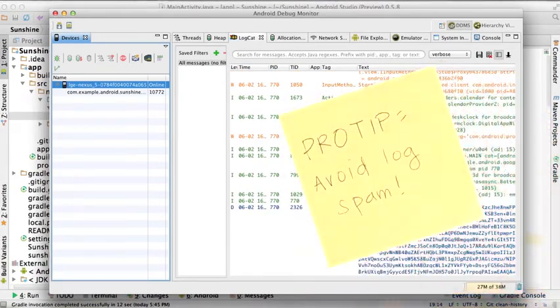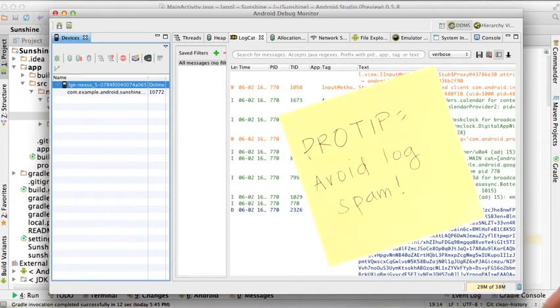As a pro tip, you should avoid log spam for your sake and the sake of other developers. The log buffer could fill up, and important error messages that you really need to see will either roll off the logs or it will get lost in a sea of unimportant log messages.